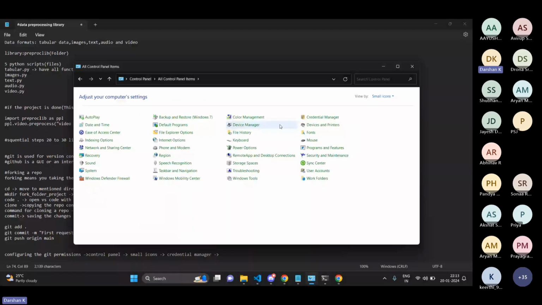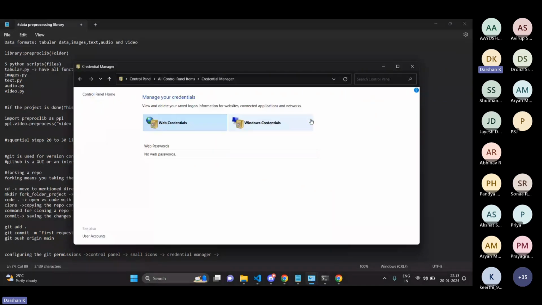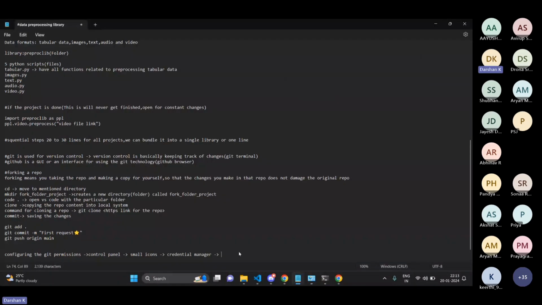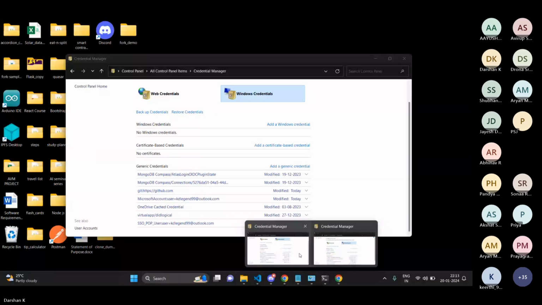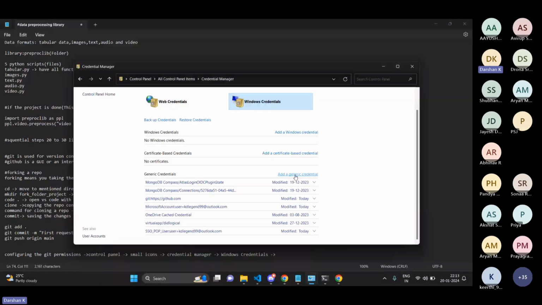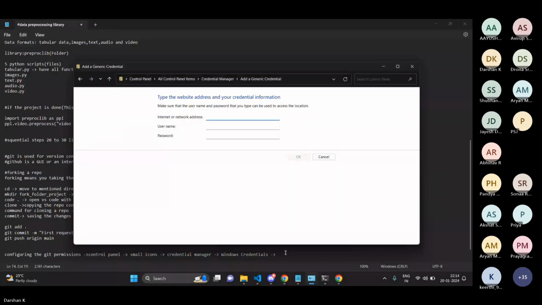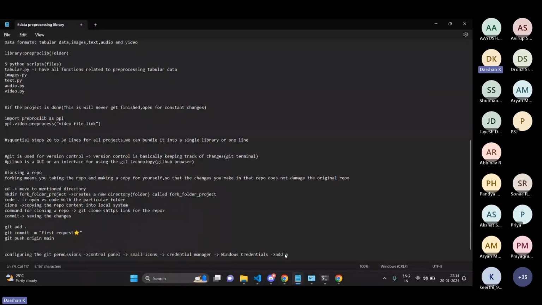Okay, so in credential manager, you go for Windows credentials. I'll type it here, Windows credentials. And in Windows credentials, you guys should basically click this option called add a generic credential. And in add a generic credential, you put this link.